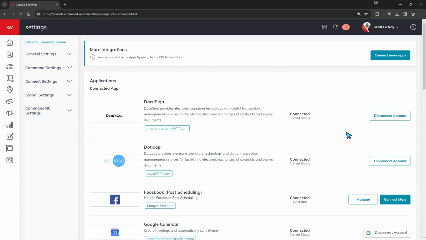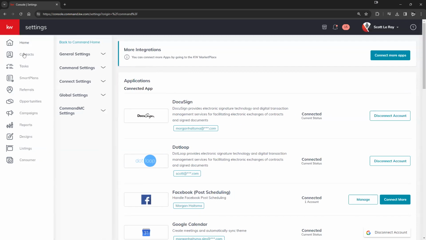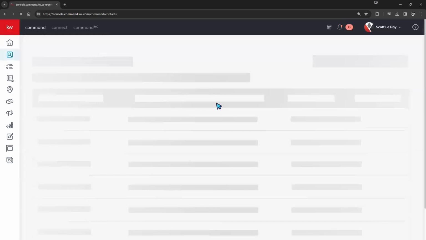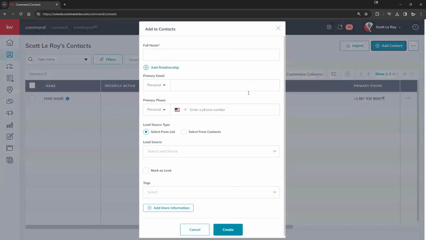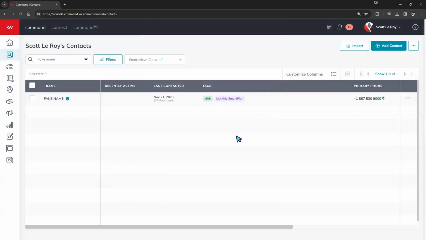All right, so again, as we get this connected right here, our second step would be to make sure that we have an opportunity that we've created. And in order to create an opportunity, we need to first have a contact to associate that opportunity with. So moving away from our settings here, we'll just go ahead and click on our contacts. And within our contacts, we have just a sample contact right here. If you don't have any contacts yet, you can always import or just add a manual contact directly. Again, we have a full database class as well.